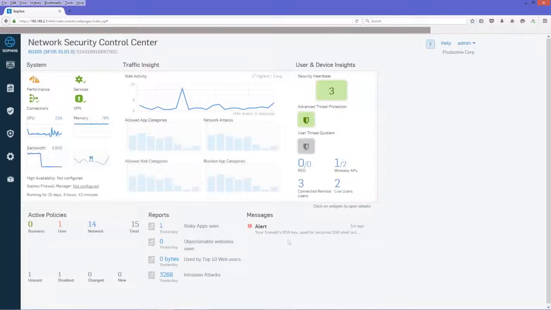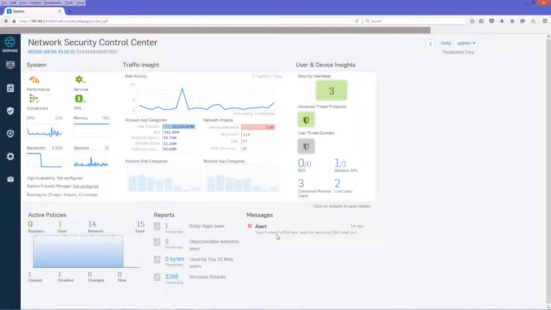Messages panel. The messages panel here is going to show me some system notices generated by Sophos in a red, yellow, or green real-time status. So needless to say, red is an alert message, which I do have one here from Sophos. Yellow would be a warning message, and blue would indicate that there's a firmware download notification.